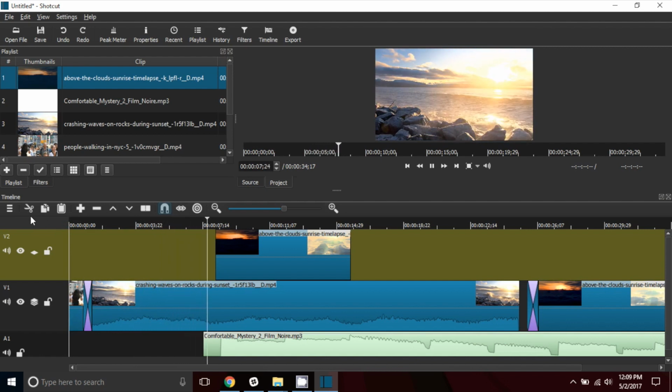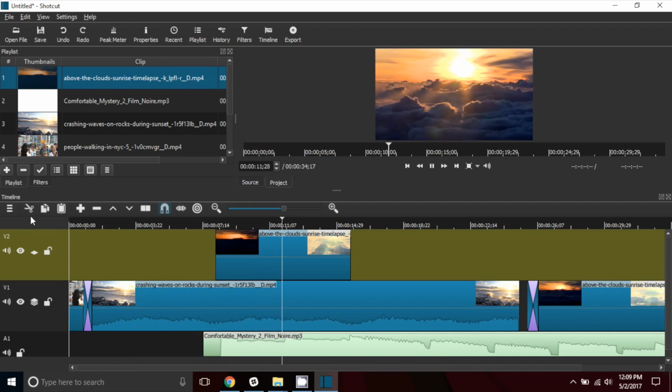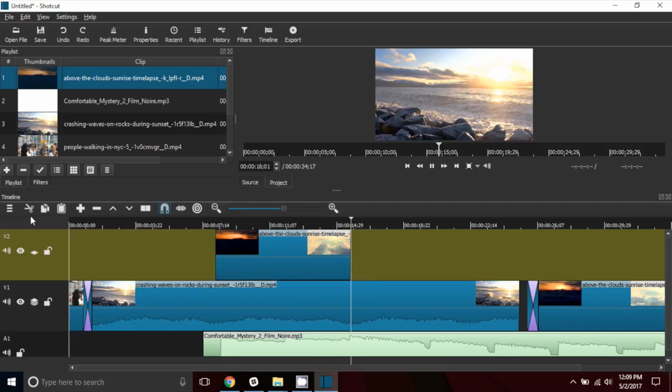But this is all. At most, this is a pretty basic video editing application. But when it comes to free, this is the best you can get, especially when you consider the ease of use and system requirements.